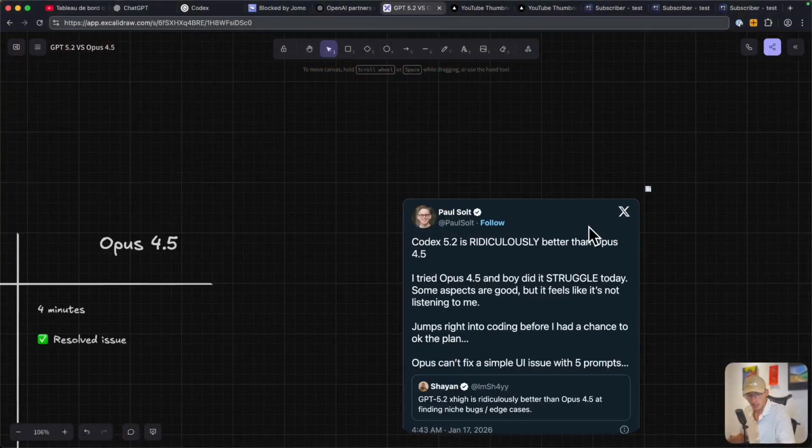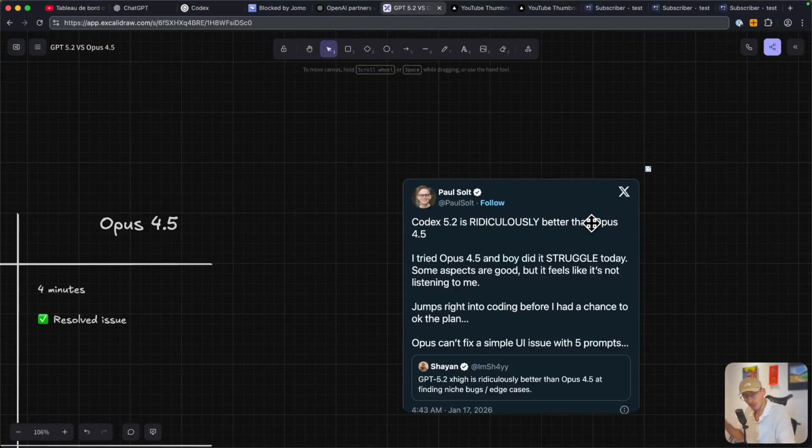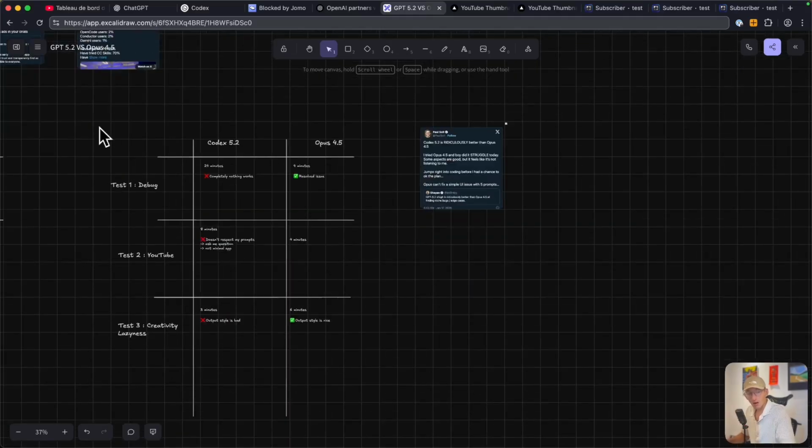All your favorite influencers make tests about GPT 5.2, but they make bad tests that are never real-world features, real-world projects. So you have this kind of tweet: Codex 5.2 is ridiculously better than Opus 4.5. And today I want to make 3 real tests that will test every aspect of the model between Codex 5.2 from OpenAI and Opus 4.5.